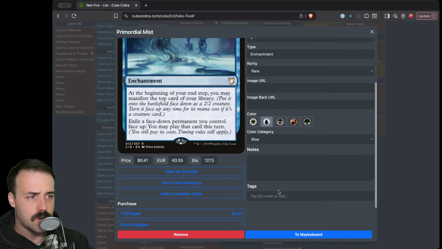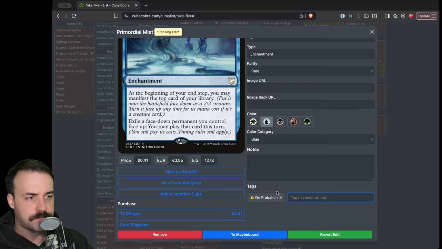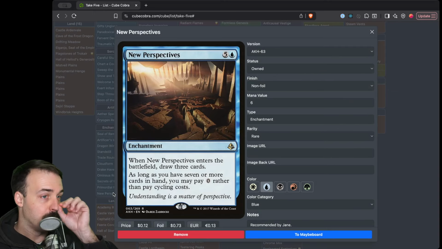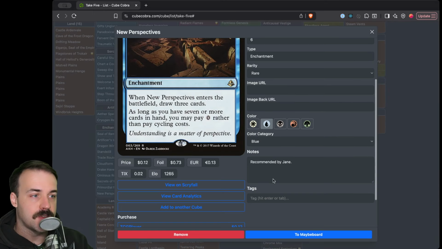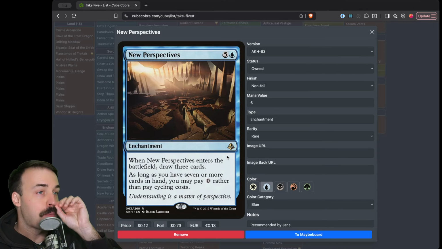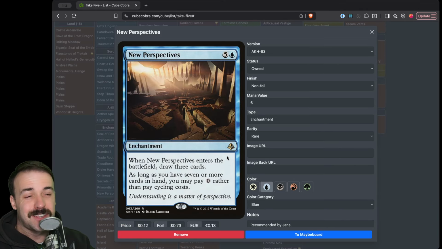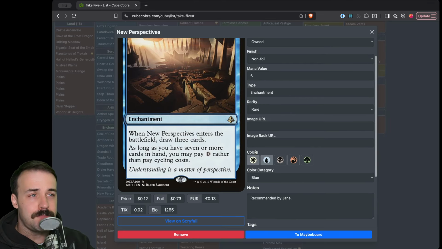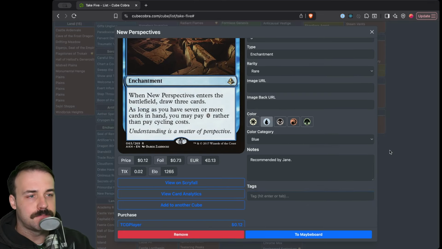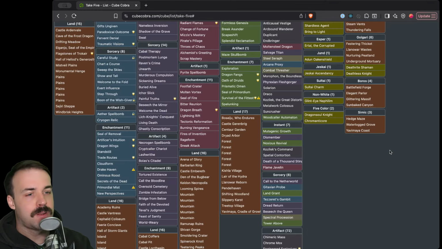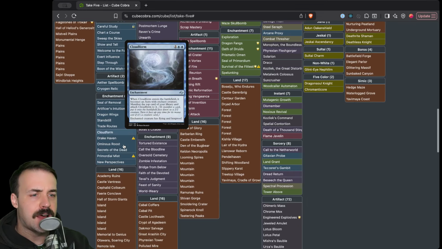Primordial Mist, very cool. Probably too good. And New Perspectives is a potentially big payoff for the cycling. This was recommended by Jane. Potentially big payoff for the cycling deck. It's also a 6 mana draw 3. I'm not sure about that just yet, but I'm also not going to mark it as on probation just yet either.